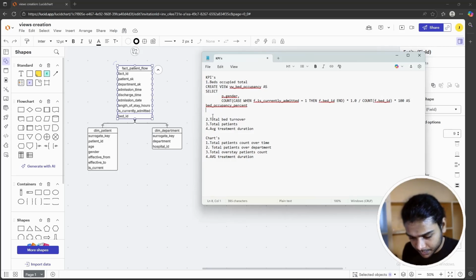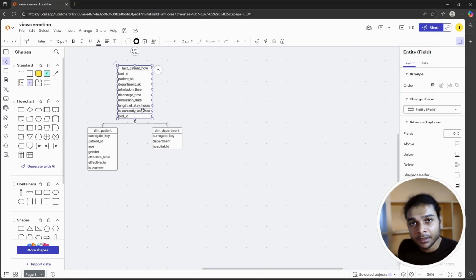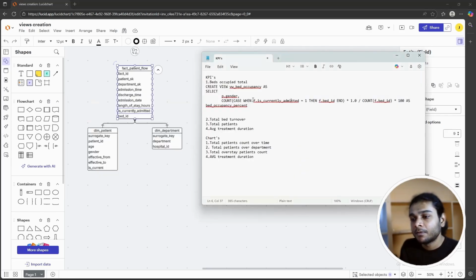Let's make it space. Here we're selecting gender from patient, and we opened a case and calculated. We only counted the bed IDs that are occupied. So we use is_currently_admitted equals 1. The is_currently_admitted column is a Boolean type if you remember. While we write that in the query, we can't use true in SQL. We have to use 1 instead. So 1 is nothing but true. It checks if it is true, and then it counts the bed ID and multiplies by 1.0.